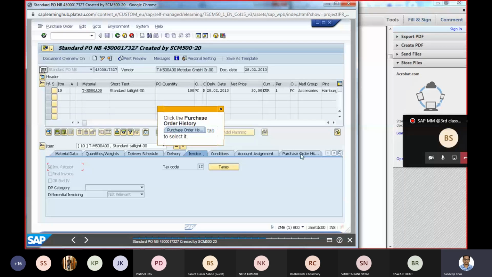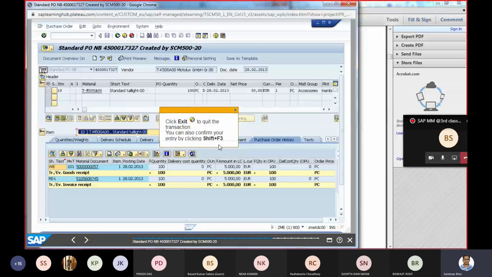Purchase order history will be here. Now you can see that for that particular material, 100 pieces have been ordered, and it has been invoiced for the same quantity and with the same price. That is what you can check here.